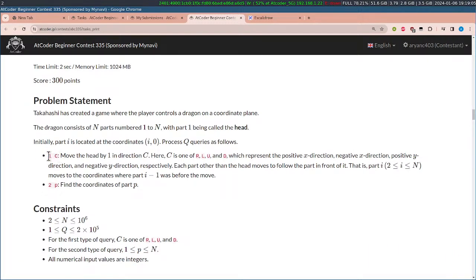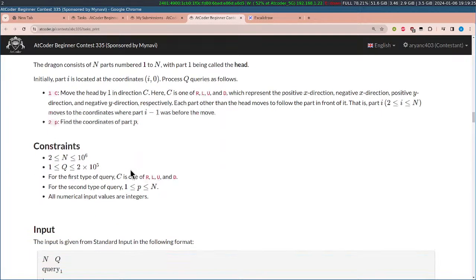If the query is of the form 1 C, we should move the head by 1 in direction C. Here C is one of R, L, U, D, which represent positive x, negative x, positive y, and negative y direction respectively. Each part other than the head moves to follow the part in front of it. That is, part i moves to the coordinate where part i minus 1 was before the move. Find the coordinate of part P if the query is of the form 2 P.